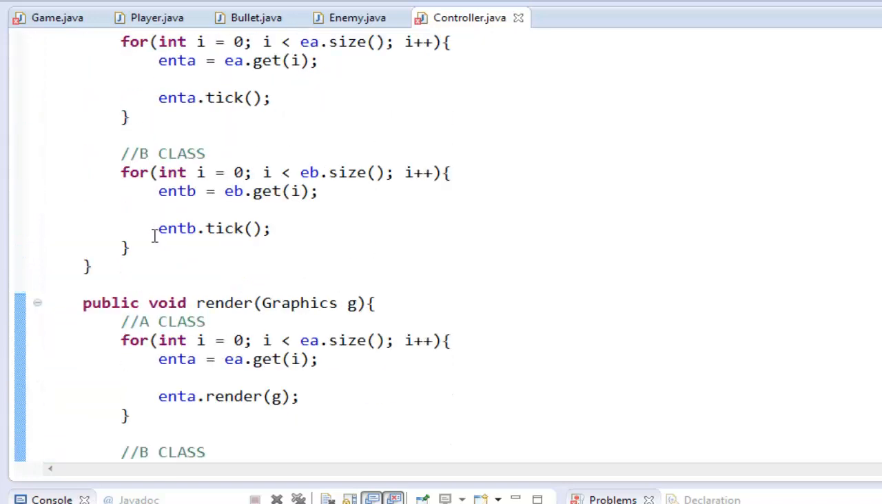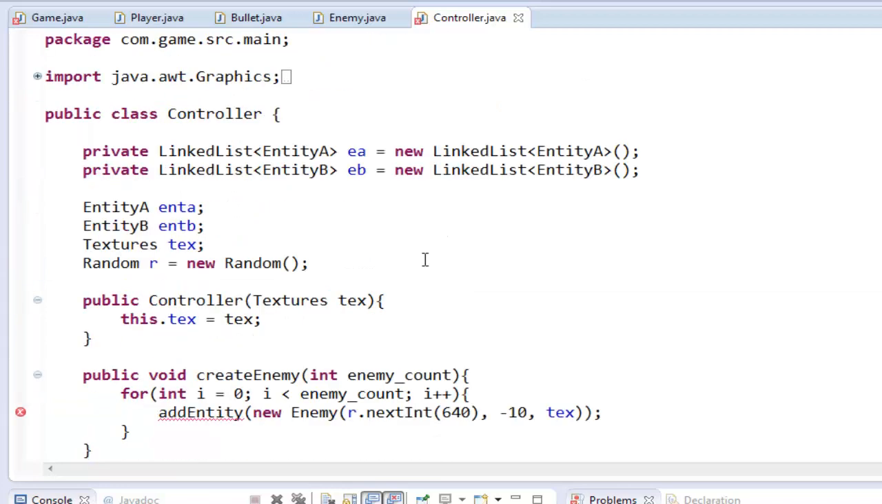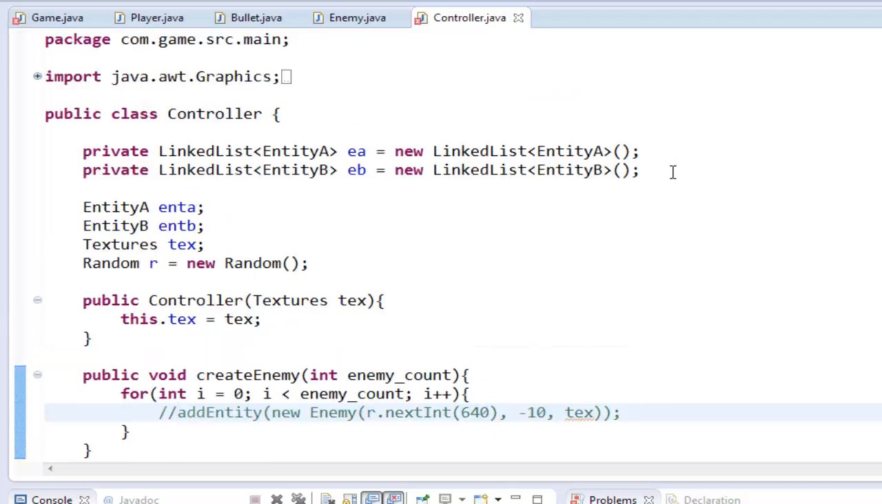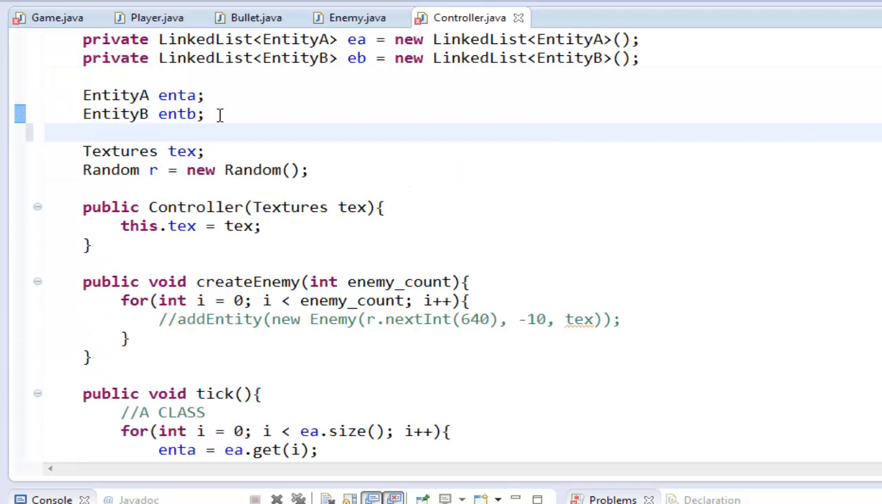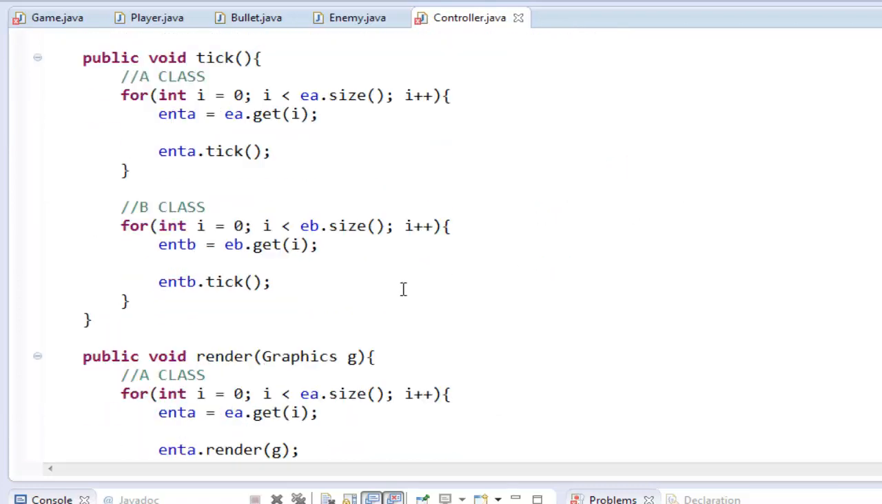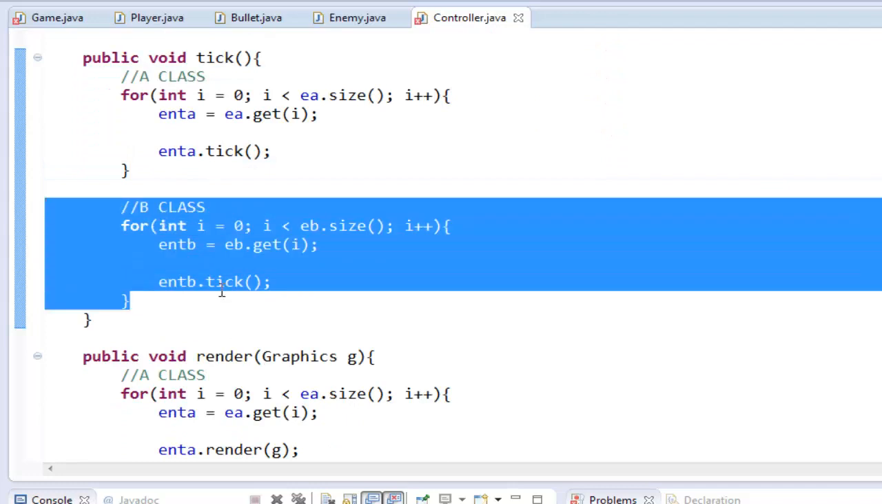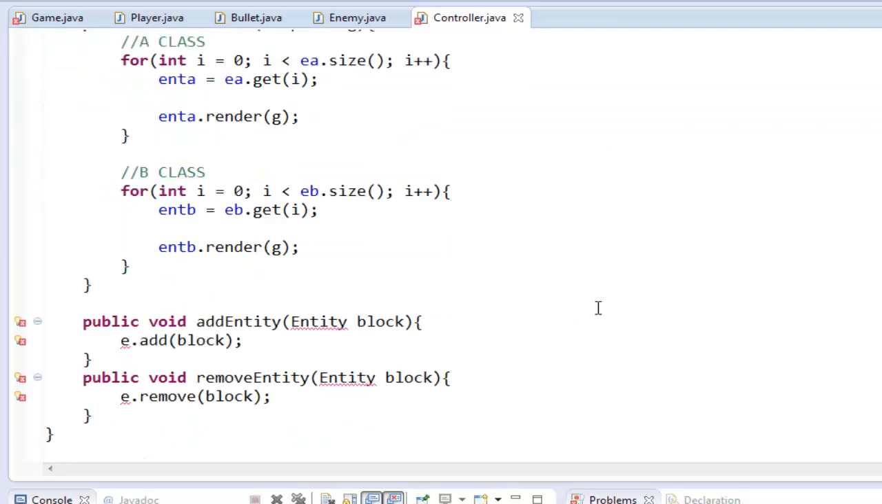Alright, so now that we have all this, first off, let me just show you what all this is doing. Basically, all we did is we made two new linked lists here and just copied what we did from the last tutorial, which was to make an entity for everything here and then run through all of the A class and run through all of the B class and render everything out right there.